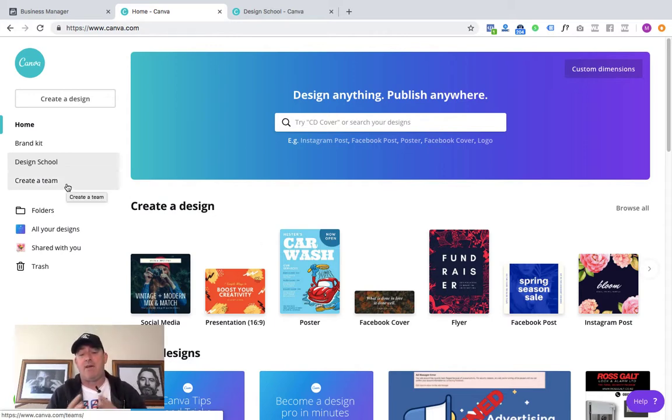Anyway, create a team. So basically, if there's more than just yourself using this, you can give people different access levels and people can contribute to different projects. Folders, pretty self-explanatory, where you're storing stuff. All your designs shared with you: this is other people who are using Canva who have shared their designs with you. You can modify those. And then you've got the trash can, no brainer what that is.